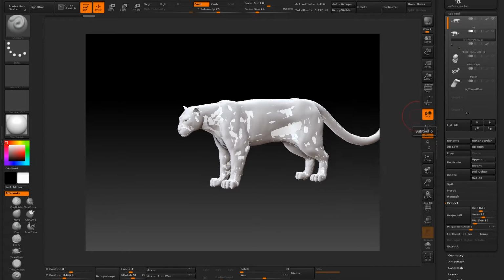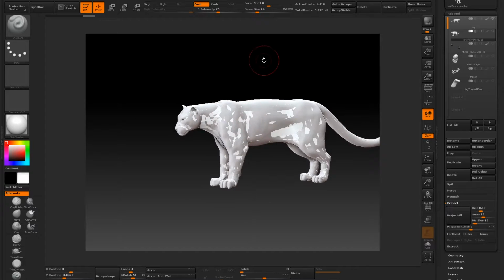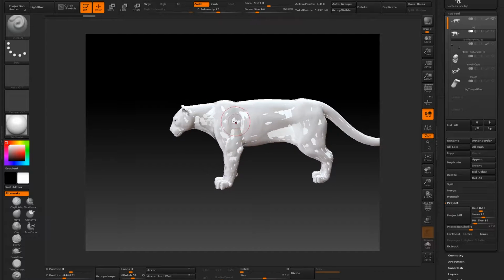So you divide, select, hit project all, and keep doing it until you are happy that you've passed all the detail. 99% of the time it works. It brings all this detail back easily.